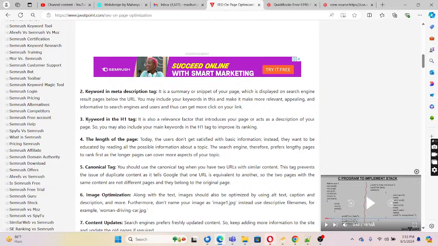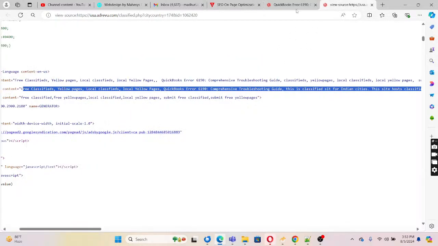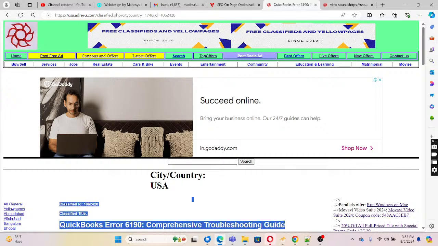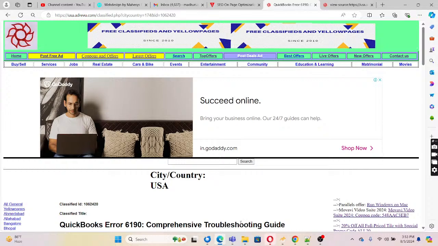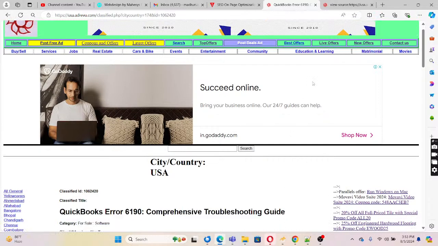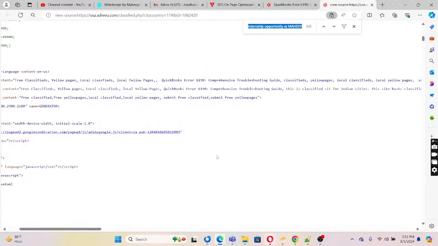Similarly, keyword in the H1 tag. It is also a relevance factor that introduces your page or acts as the description of your page. So you may have to include your main keywords in the H1 tag to improve the ranking. For example, this one. This may not be the H1 tag, but let us check what tag this is, and in which tag it is present.